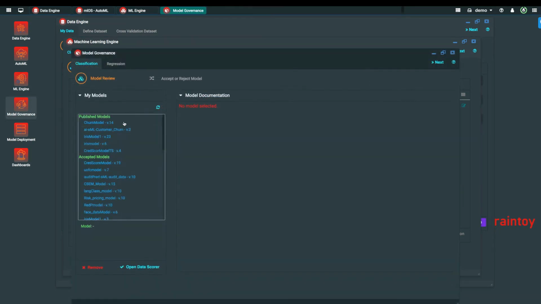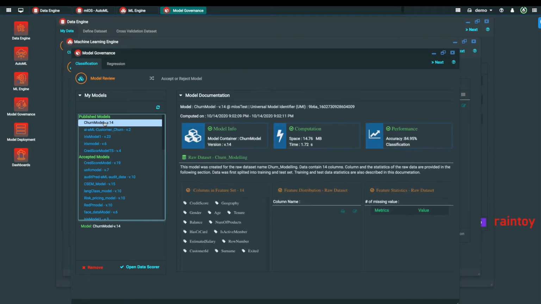Model governance is where you get a peer reviewer or a model risk manager to evaluate the model, because mlOS automatically documents everything that happens during the model development process. They can evaluate the model before it's deployed in production.